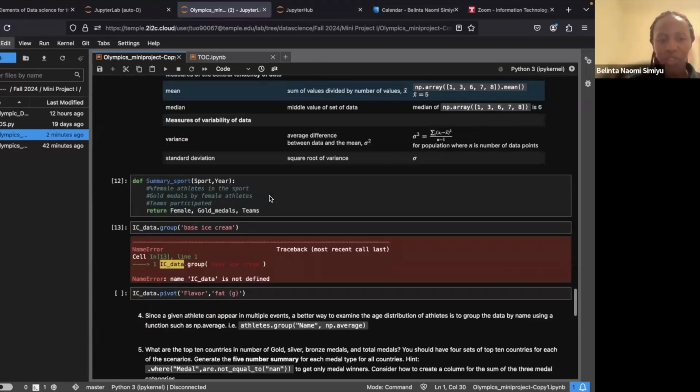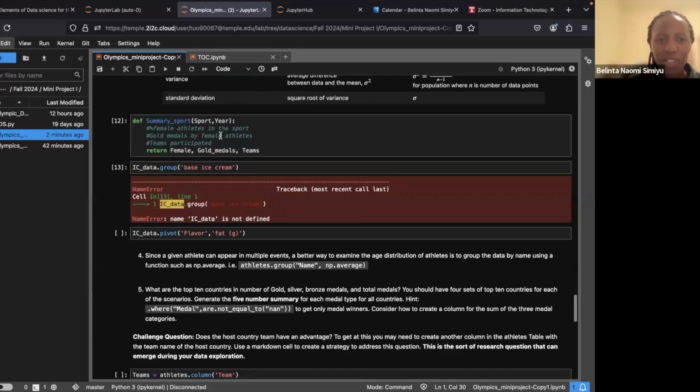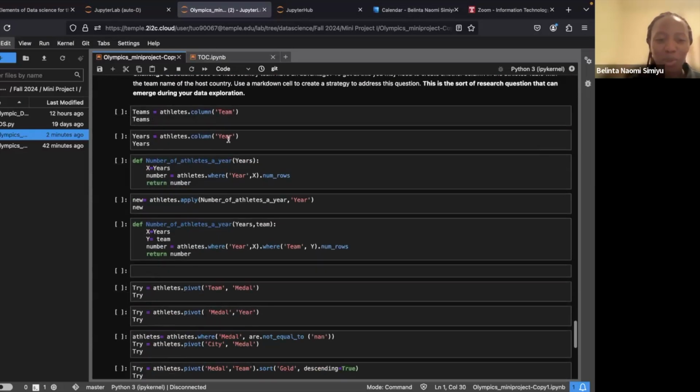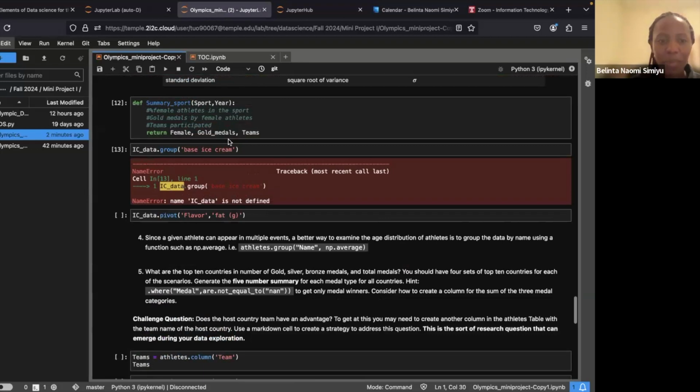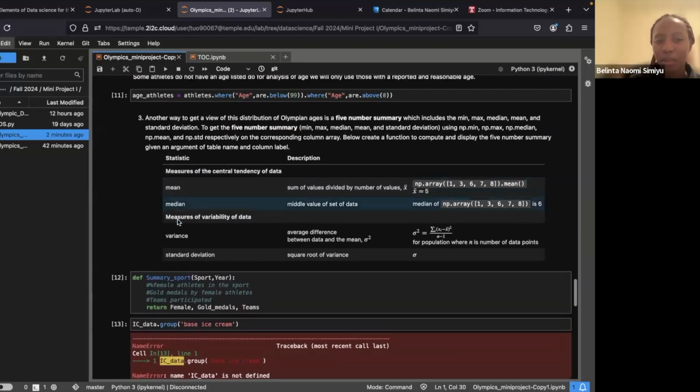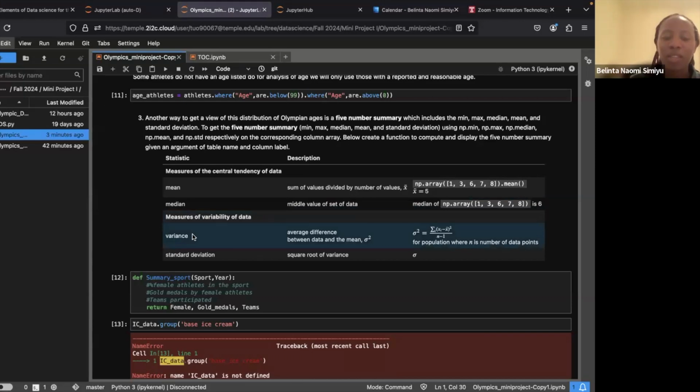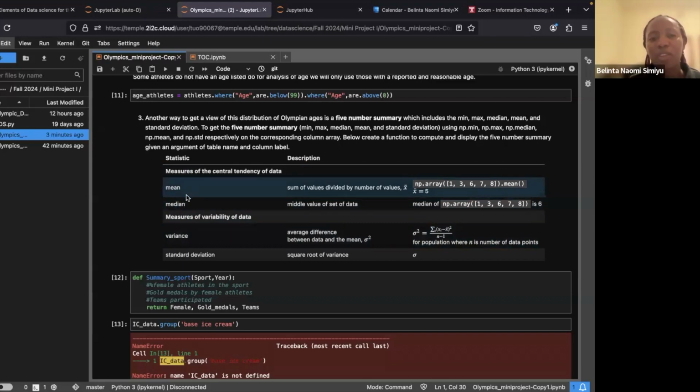I'm not sure if I have a function here. I wanted to create a function that finds the sport and the year, but I think it was just taking more storage space. But yeah, you can create a function that can give you the mean, median, and the various variables, so that you don't have to repeat it again. So if you want the mean of the age, you don't have to repeat the same function for the mean of, let's say, the weight. You can use the same function if you're planning on repeating the same thing.